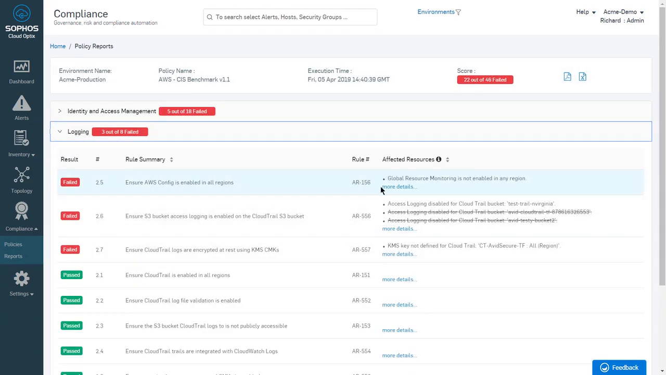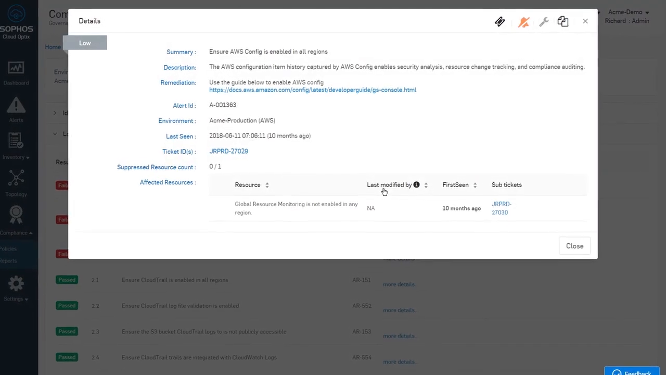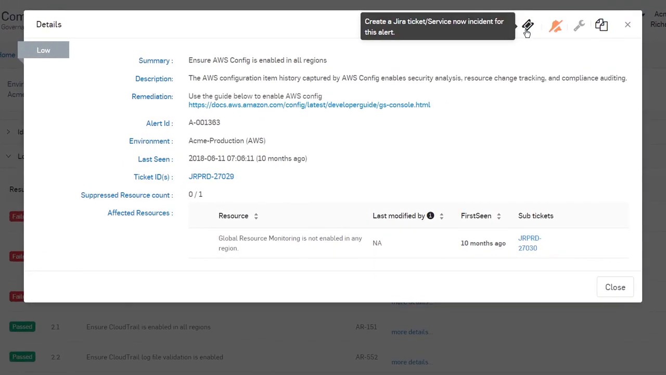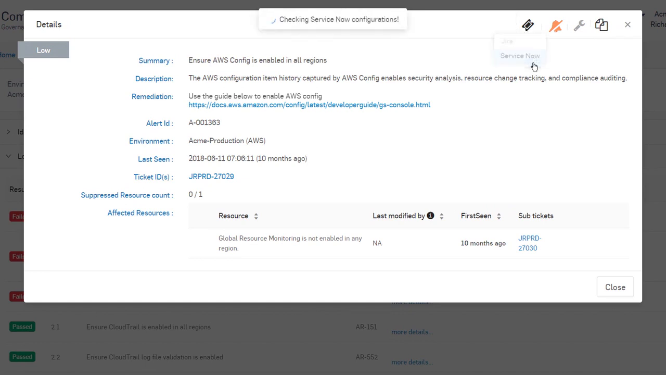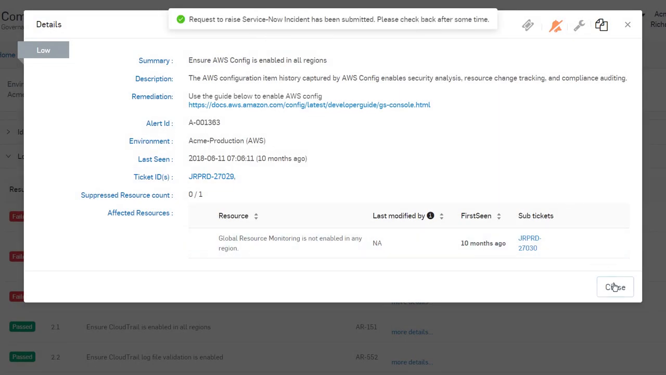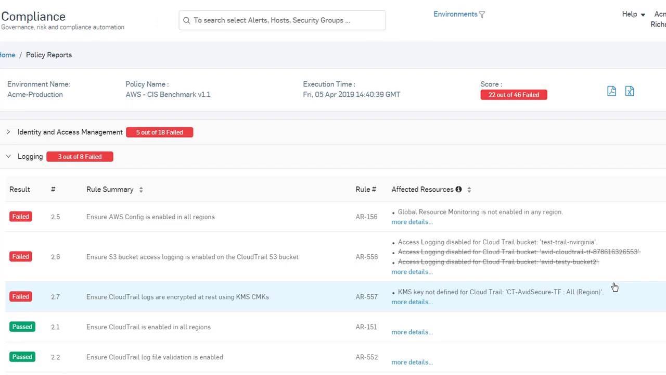But Cloud Optix goes further again to make collaboration easy between the various security, operations and development teams. Using inbuilt integrations with tools like Jira and ServiceNow, alert information can be used to create tickets, which can then be tracked to completion, ensuring important tasks are never lost, even during a release.